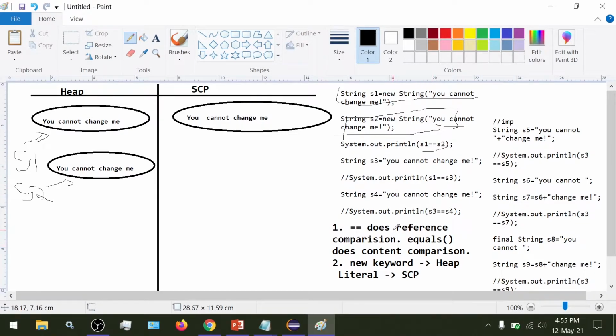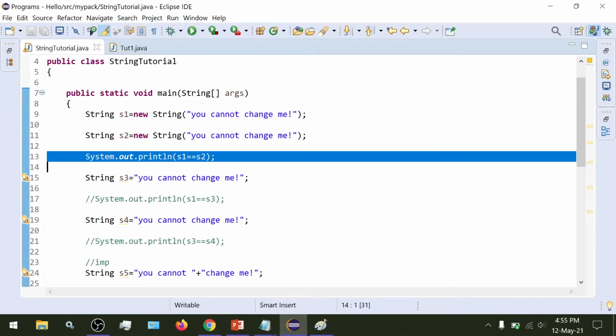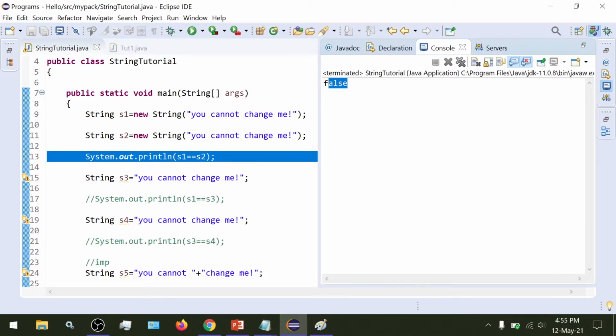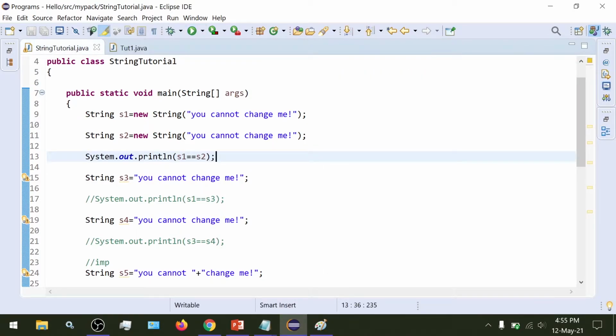Okay, so now we have two strings, and then we are comparing s1 == s2. So here, as I have told in the previous video, == does reference or address comparison. So it returns true if two references point to the same memory location. Here, s1 points to a different object and s2 points to a different object in heap, and hence we get the output of this statement as false. Yes, we get the output as false. Okay, that is clear. Now let's move on.